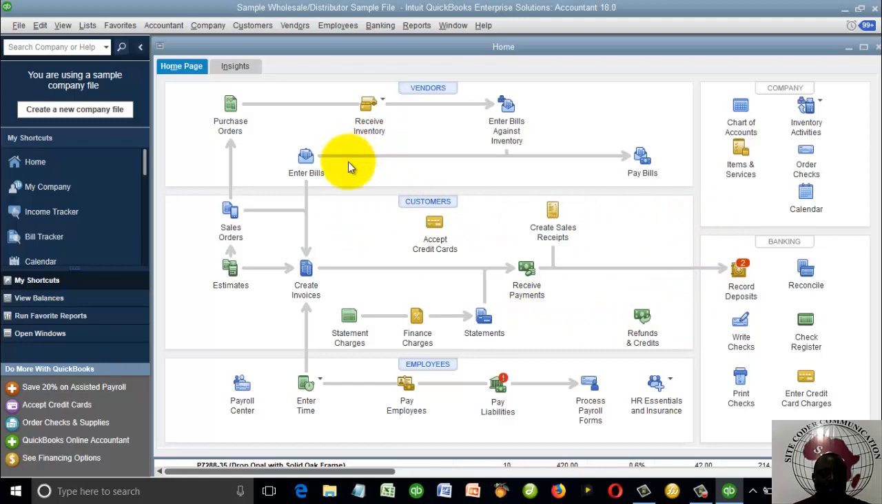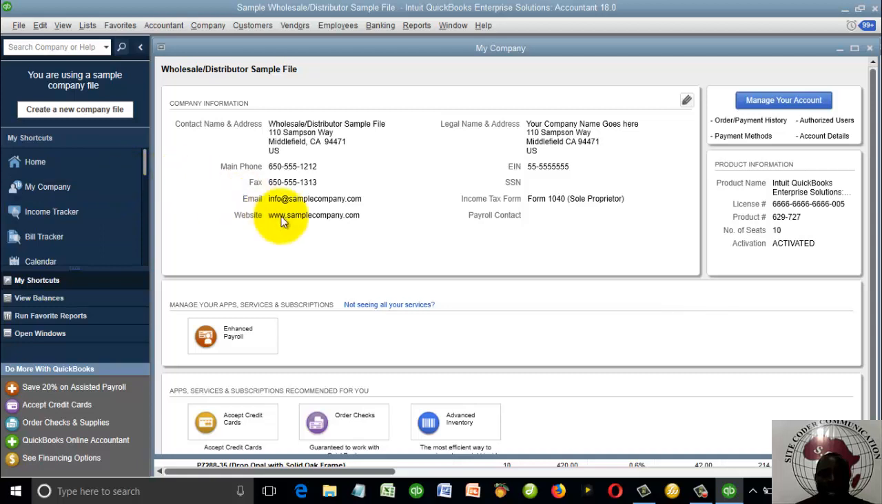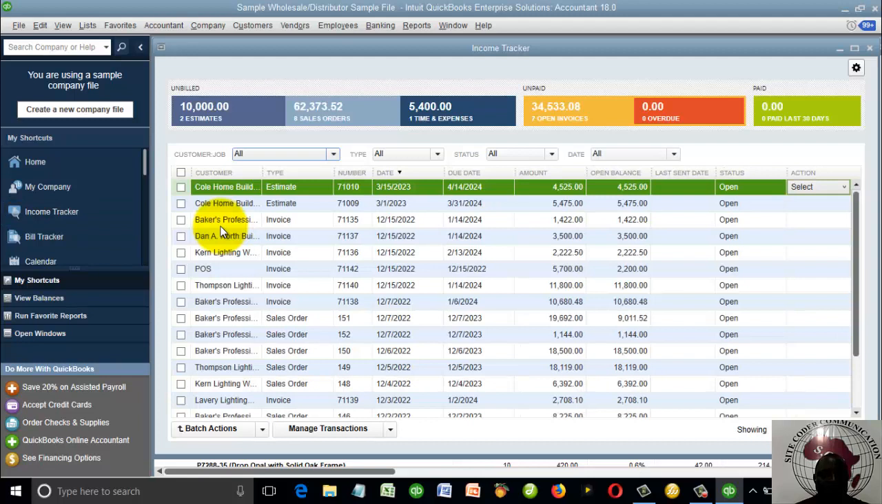Not to take your time so much, this left side also menu lists, and you can see the home, which is where we are. My company, that's an overview of your company details. You can see the company details and addresses and all of that. Okay, then this is your income tracker.